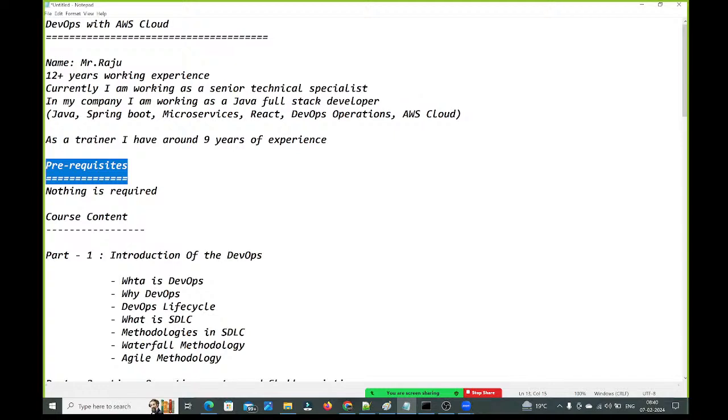Linux is mandatory for this course. But here we are going to learn Linux also. So even if you don't know anything, no problem, I will take care of everything.